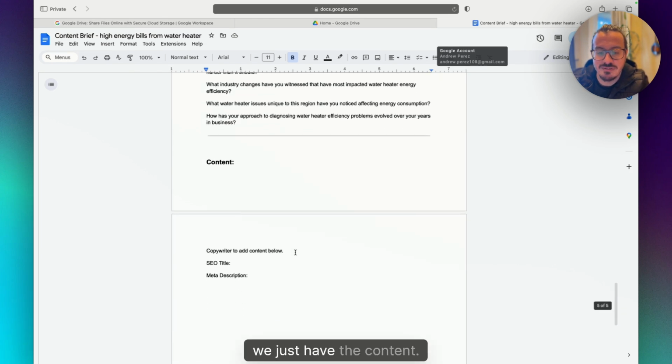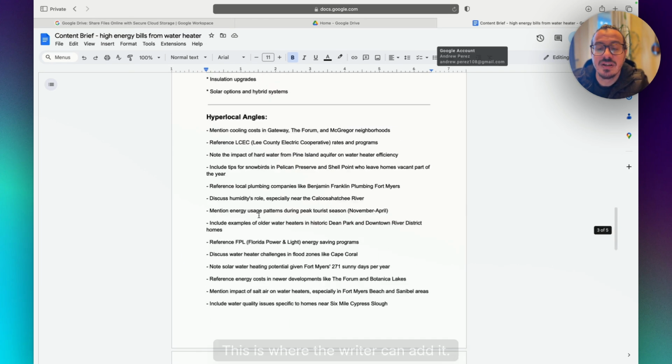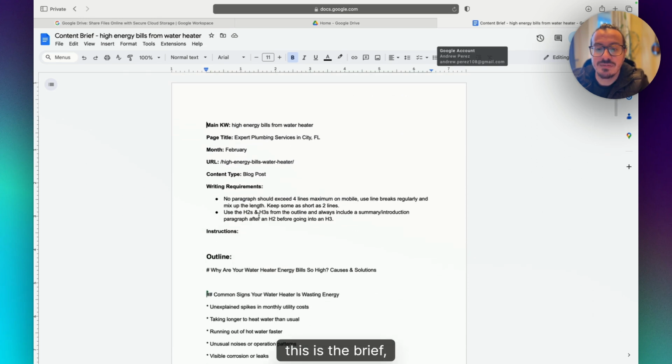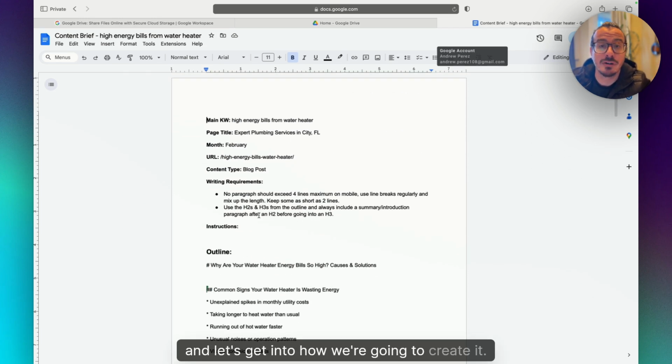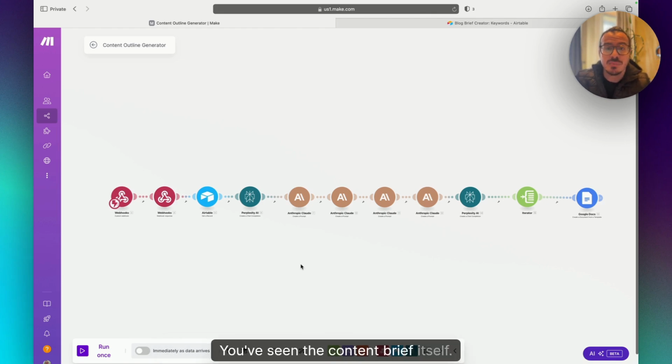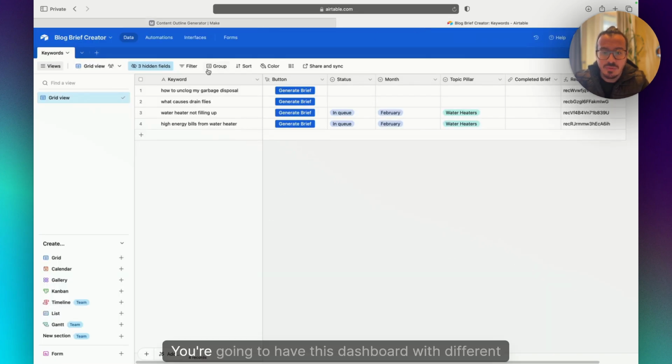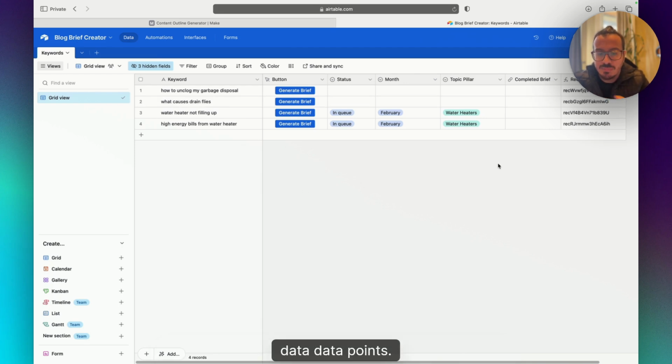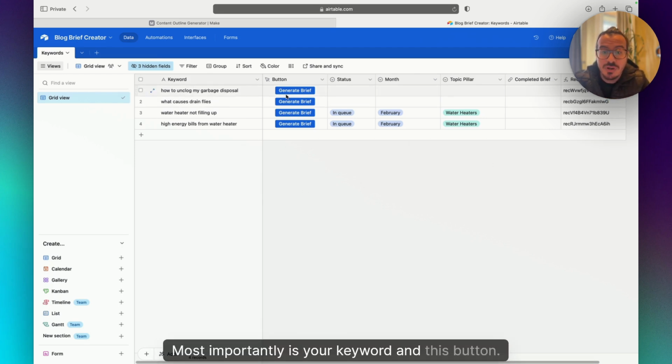Finally, at the bottom, we just have the content. This is where the writer can add it. But yeah, this is the brief, and let's get into how we're going to create it. All right, so I've showed you guys what the final output looks like. You've seen the content brief itself. This is Make, and this is how everything gets created behind the scenes. So basically it all begins in your Airtable. You're going to have this dashboard with different columns for different data points. Most importantly is your keyword and this button, okay?